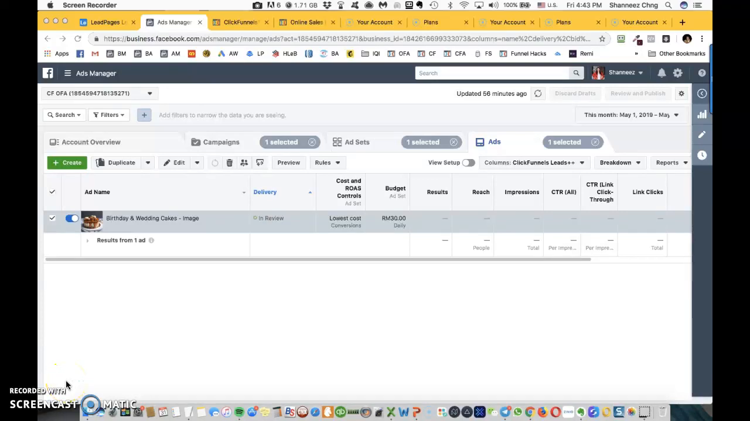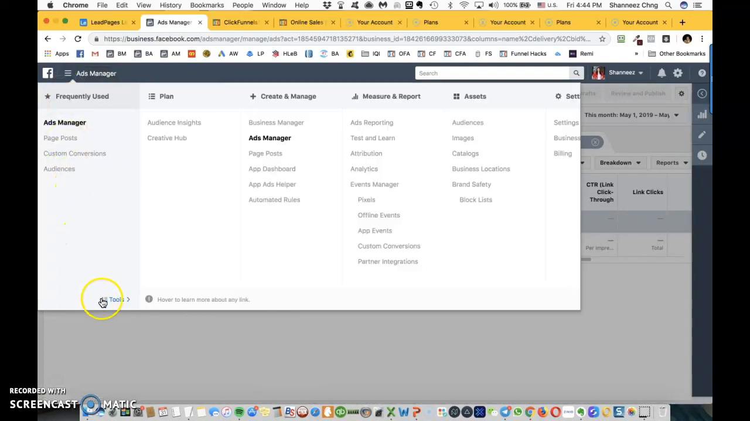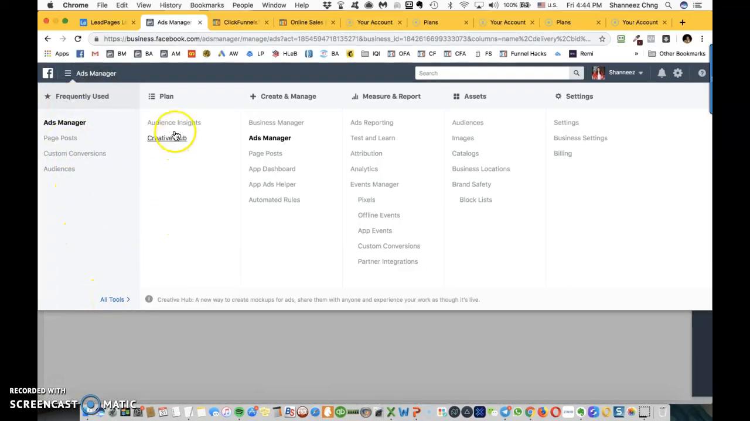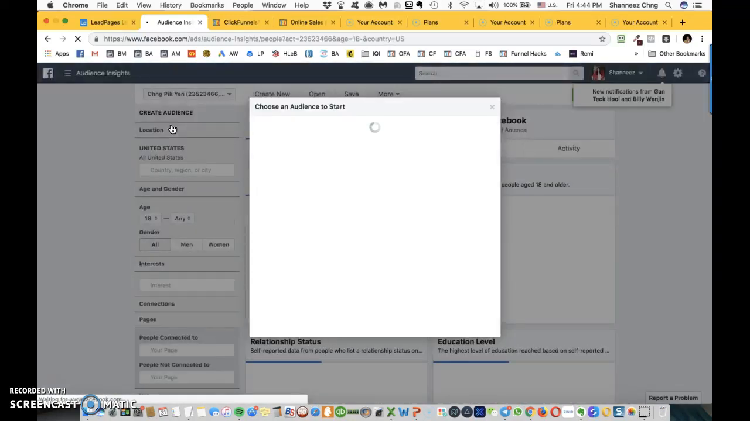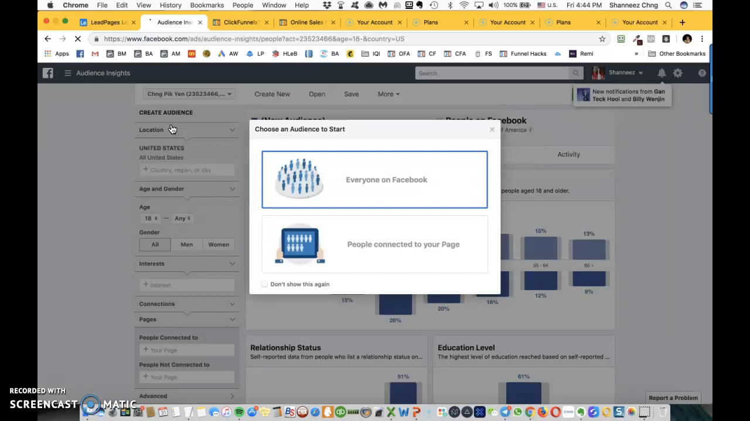I'm going to show you how to use Facebook Audience Insights to do customer research before you run a Facebook ad. To access the Audience Insights tool within the Ads Manager itself, click this one, go to All Tools, and click on Audience Insights. This tool is a free tool by Facebook, and it will show you data about your target audience so that you can create more relevant advertisements to target and reach out to them.